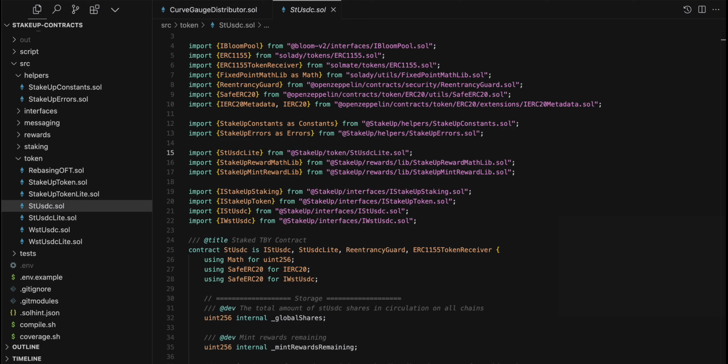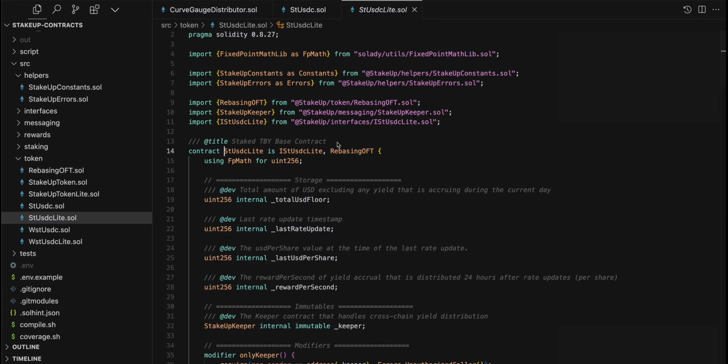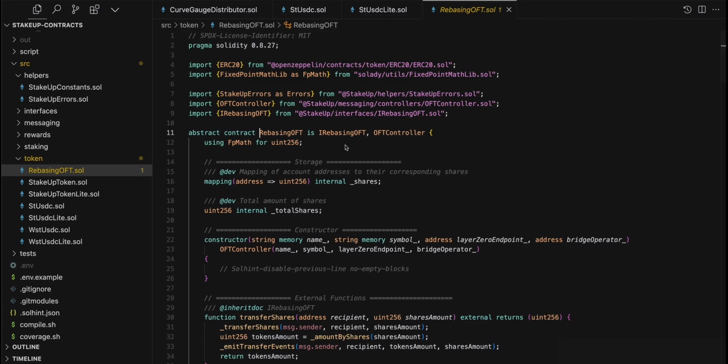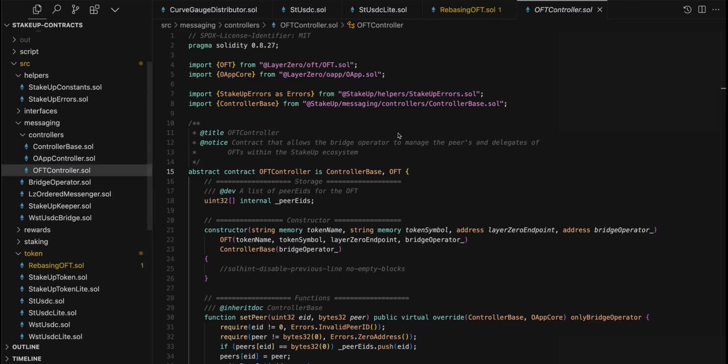Moving on to our token directory, this is going to be the meat of the protocol. STUSDC is the primary contract within the StakeUp ecosystem, as it represents the stable asset that the whole protocol is built around. As you see, we can go a couple layers deep as STUSDC inherits STUSDC Lite, which then inherits rebasing OFT, which then inherits OFT controller, which then inherits controller base and LayerZero's OFT contract.